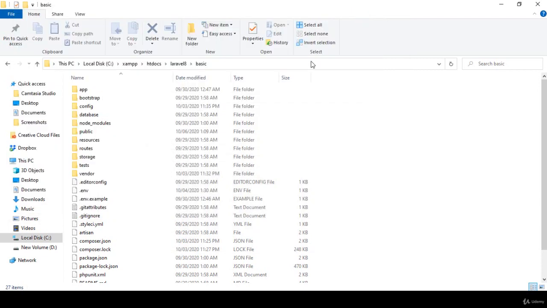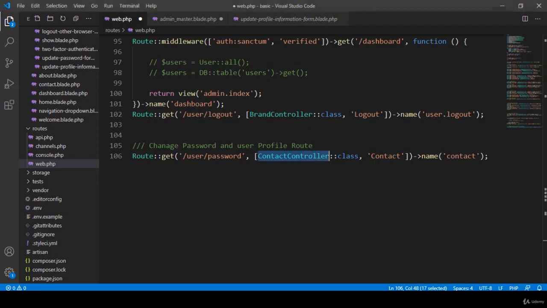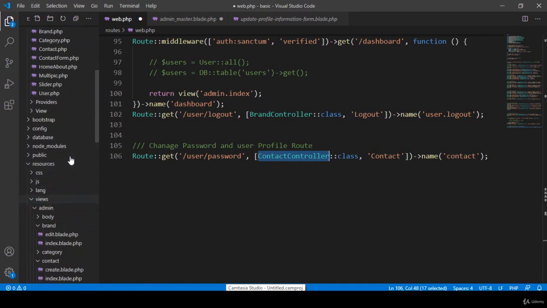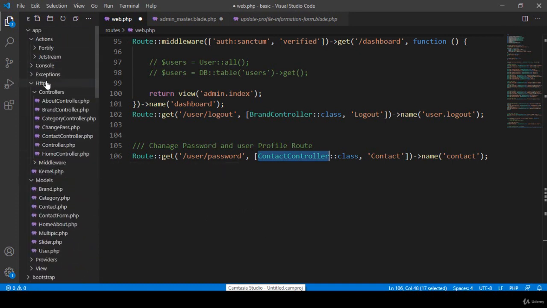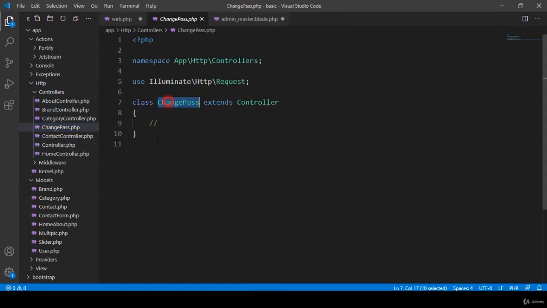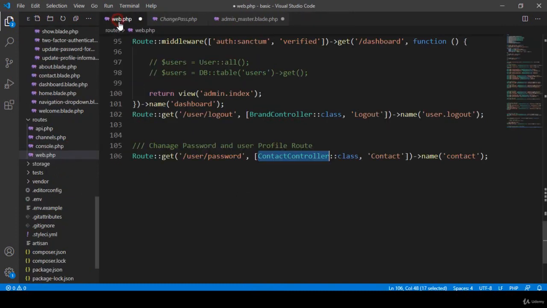So now I have to first of all add this one. I think you already know about that part. If you go to our controller, that means in our HTTP controllers, here I have created a new controller called ChangePass, right? So now first of all I want to add it.